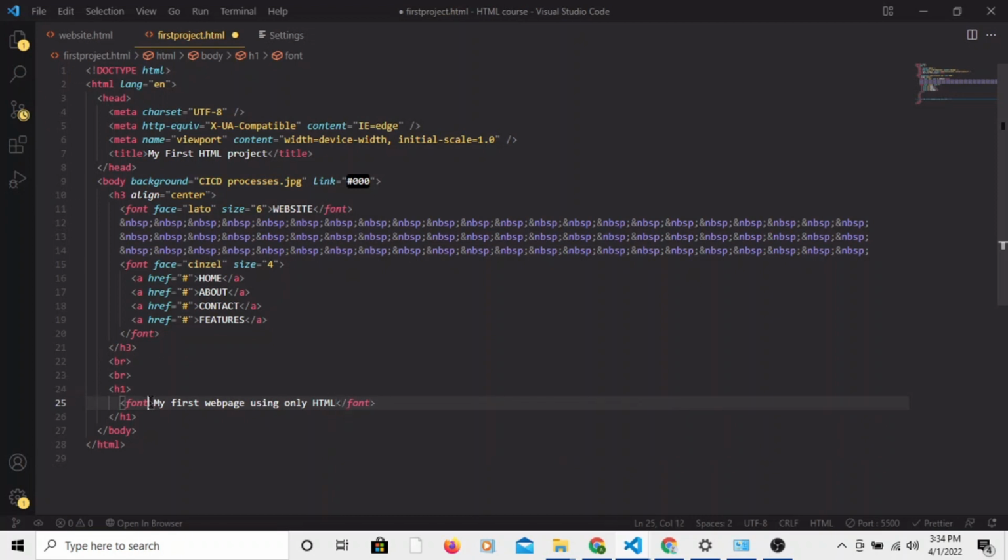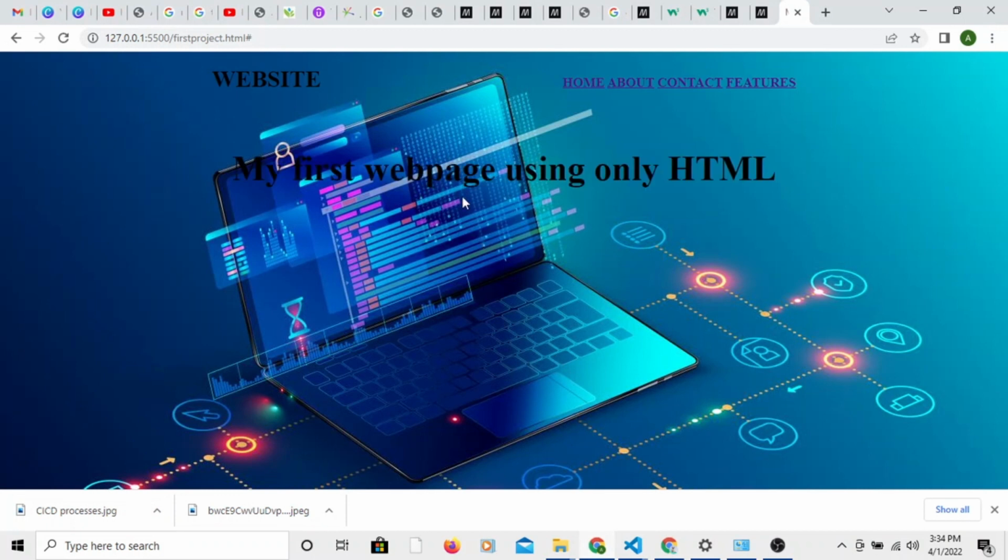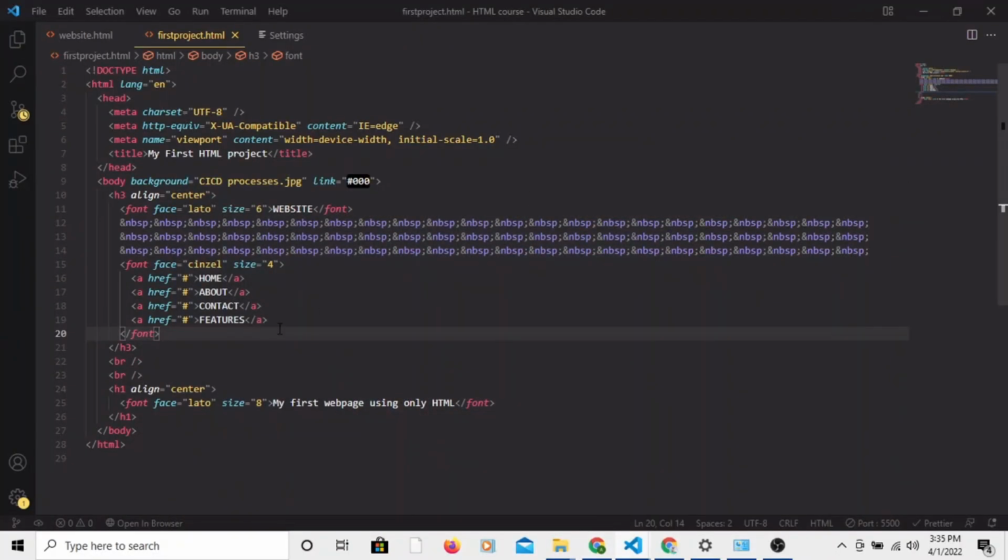So here, let's specify the face of it, Lato, and the size of it. So I'm specifying the size of it. And let me align this to the center. So my first web page in only HTML, add more tags, make it.